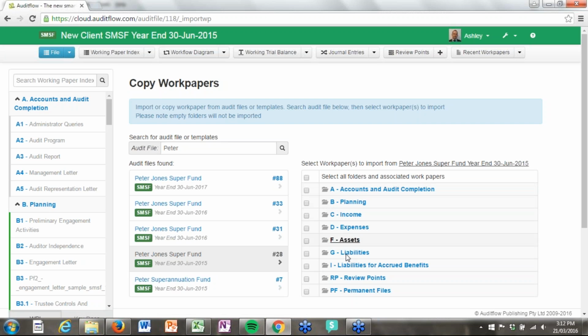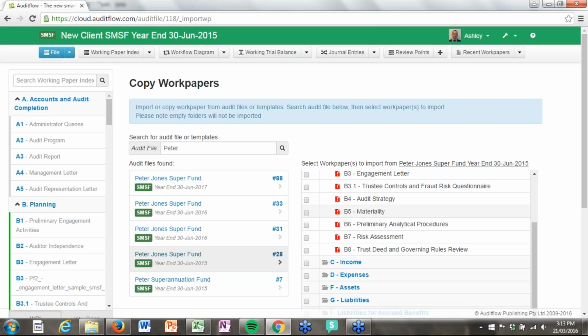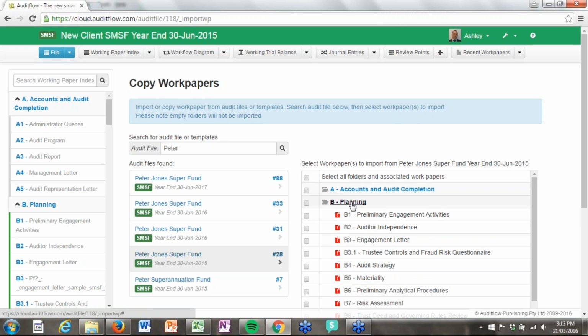So over on the right of this screen is a list of all the work papers in any given file. So I go and choose the one I want. If I tick this top box, I'll be copying all work papers over. If I want to just copy over work paper B8, I've got to tick this.